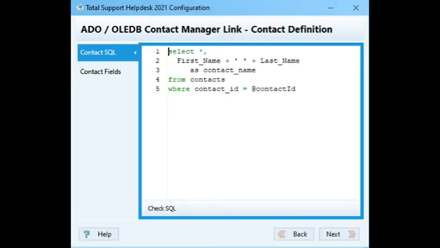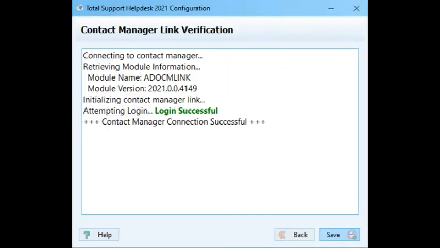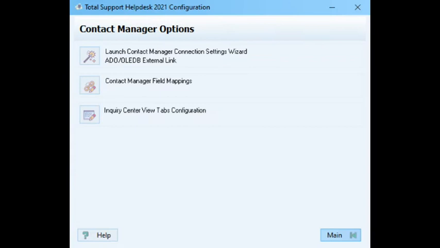This next screen is the contact definitions. Here, you will create your script to the contact. Remember to check SQL to confirm, then click Next. This final screen is the link verification. If your scripts are correct and our software can successfully reach the contacts database and fields, this will log on to the database and return a successful connection. Click Save to return to the main Contact Manager options screen.